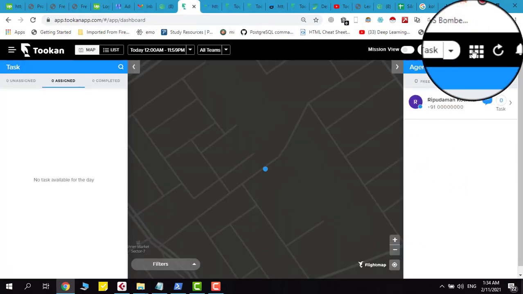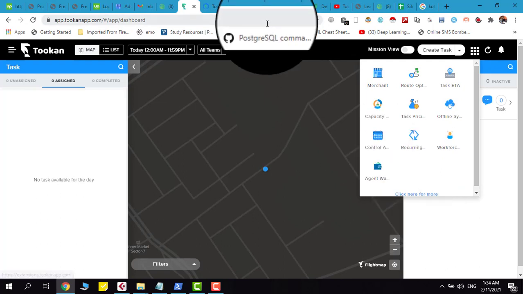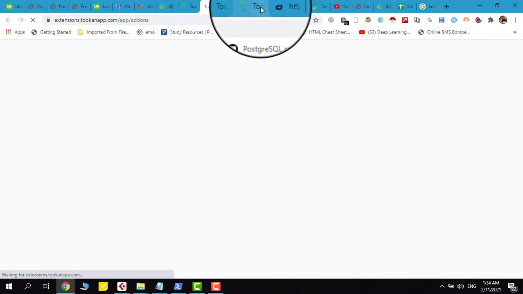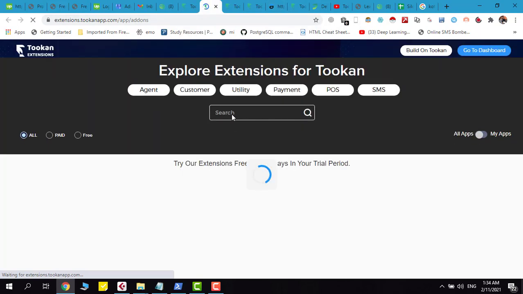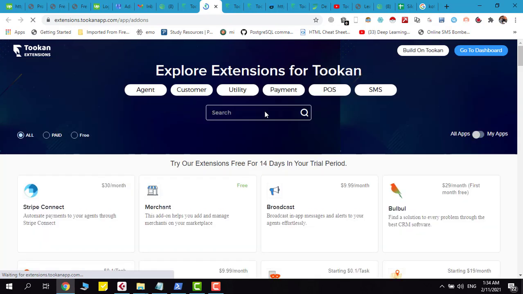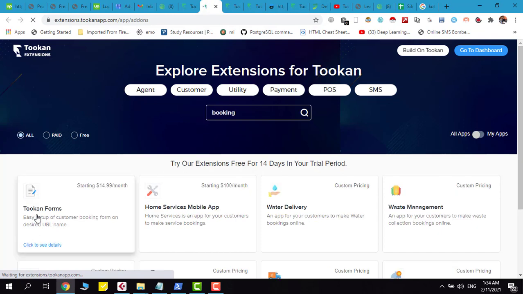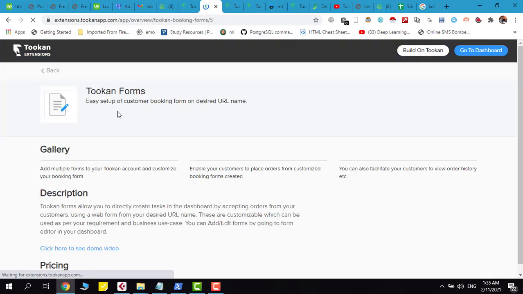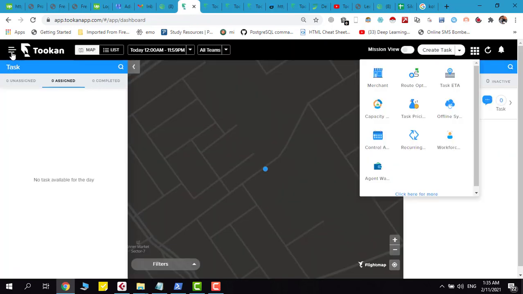For creating a booking form, you have to add an extension in Toucan. For that, you can go to this extension box where you can add several extensions. Here in these add-ons, you will type booking. Let it load. So here you will type booking, and you will see there are booking forms. I have already added it in my account, so you will see only a deactivate option, but you have to activate it, and then you go to your settings.